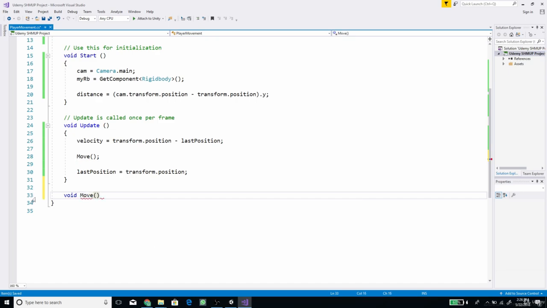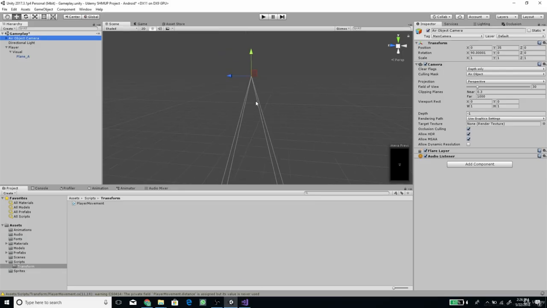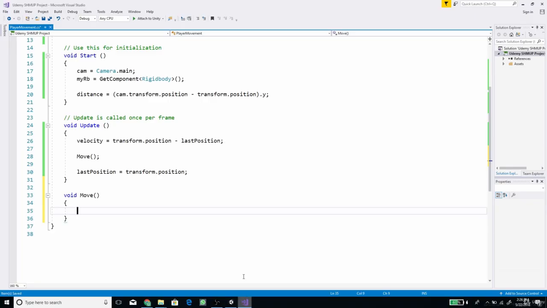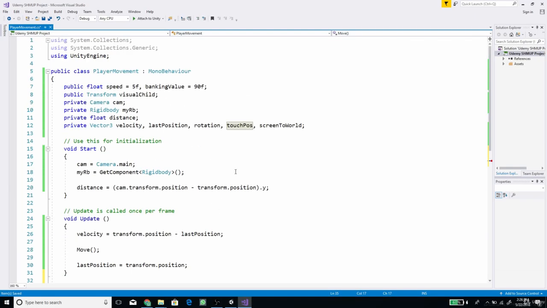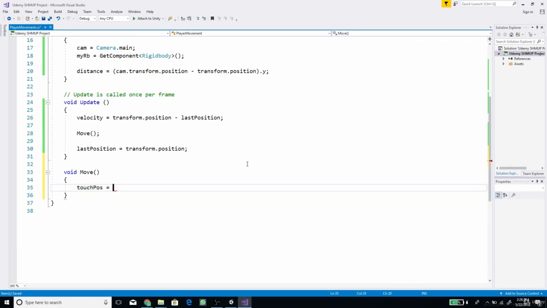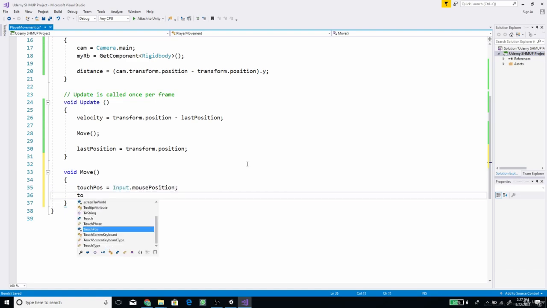So first, we need to get the mouse position. And the mouse position will be on the same plane of the camera, but we are going to change the z value to the distance value between the camera and the player. So we will get mouse or touch position aligned to the player plane. So let's set the touch position variable value to the input.mousePosition and then override the z values with the distance variable.